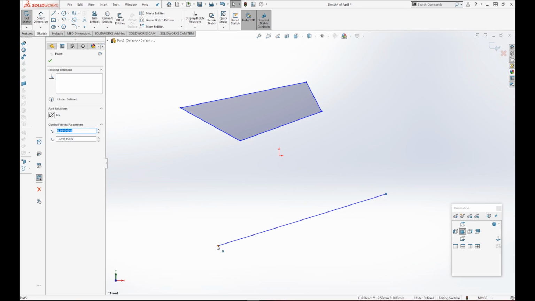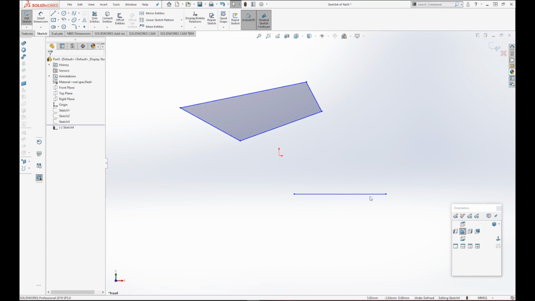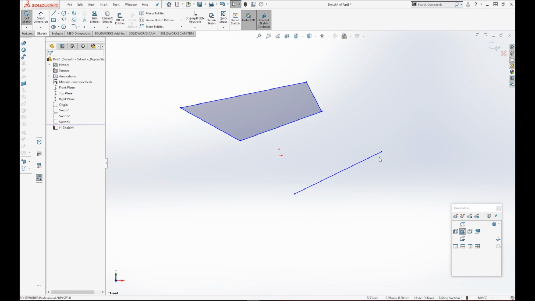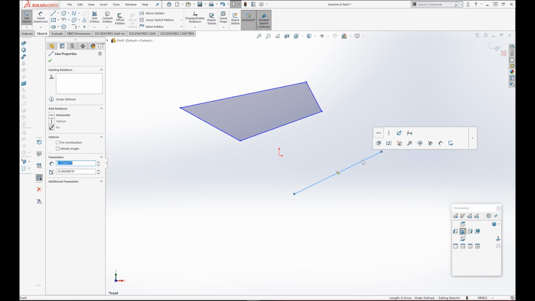So that's how you move the lines around, but let's say I want the line to be perfectly horizontal. I mean, you could always eyeball it, right? You can just make sure to see if it's actually horizontal, but what if it isn't? That's where relationships come into play.